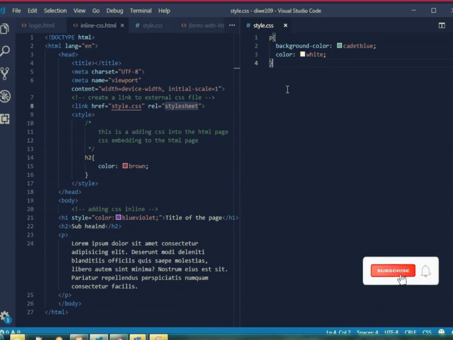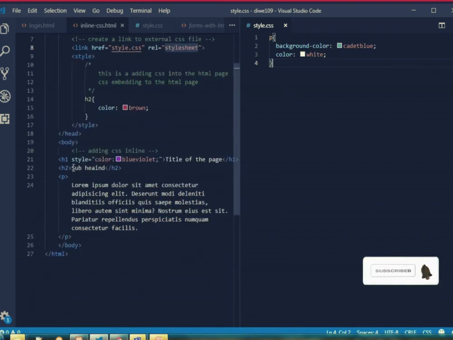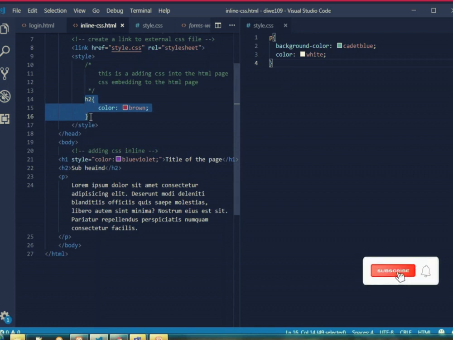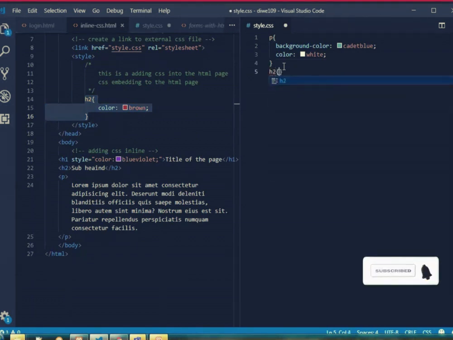Right? We've completed the three options for adding CSS code to the HTML, and we know how to use them. So the next thing is we'll do a small experiment now. Here we have this heading 2 and the paragraph. For the heading 2, we have this embedded CSS code, which turns the font color to brown. So in my external CSS file, I will use a similar selection, selecting the H2 tags, which is the same thing.